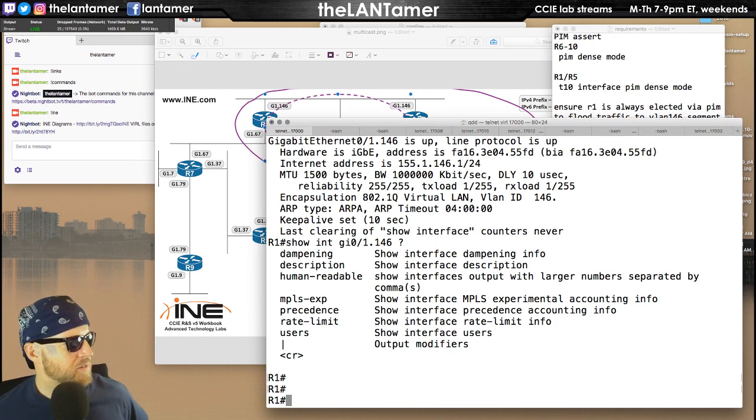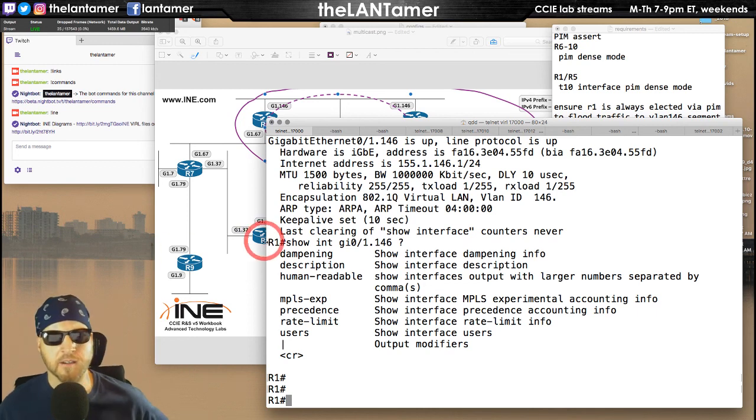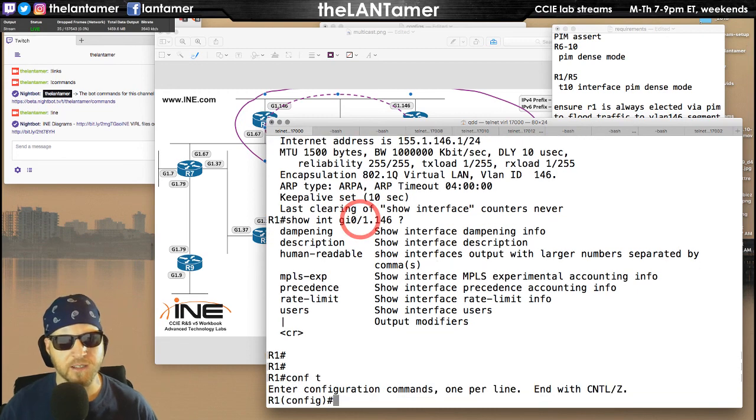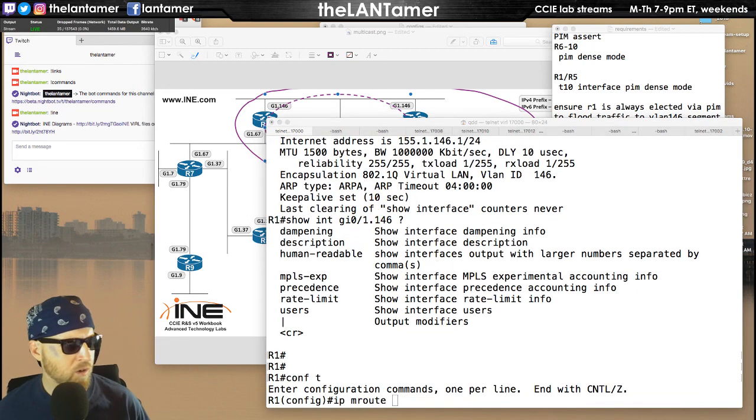In our scenario, router 1 and 4 run different IGPs. If you wanted to make router 4 the assert winner and at the same time fix the RPF issue, we could use a distance argument at the end of the mroute on router 1, something higher than 90. We could do that. Okay, all right. So we're going to go ahead and put this in and then we'll analyze it. IP mroute on router 1.